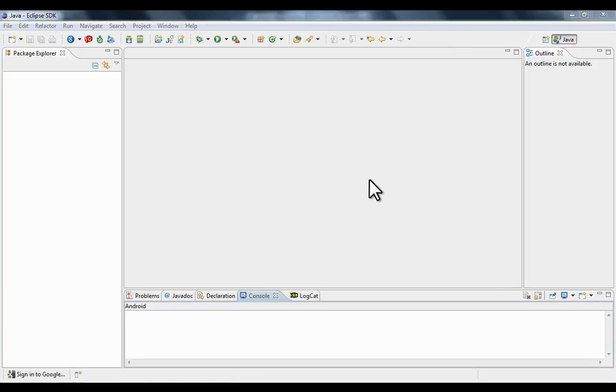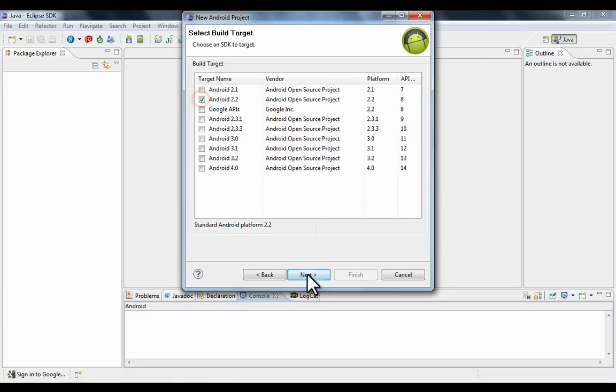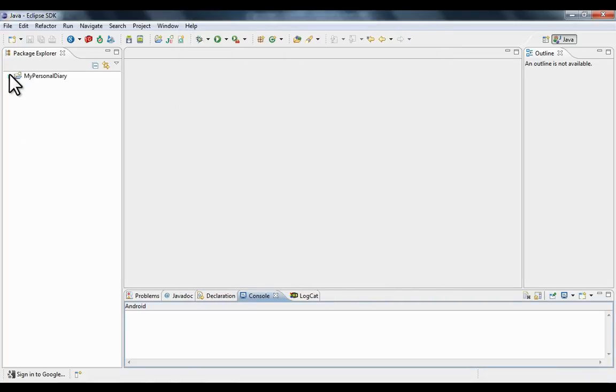Now we will see a demo of creating a personal diary using SQLite database. First, we'll create a new Android project and name the project. Select the build target, name the package, and press finish. We'll open the project.